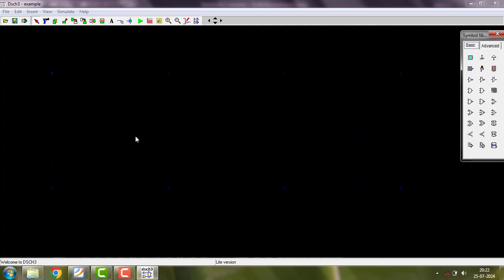So I just opened schematics. What exactly they are asking you to do, I'll explain. You are supposed to do this, but you may not be able to see the accuracy in the results, because this DSCH is not sensitive enough to pick up the differences.